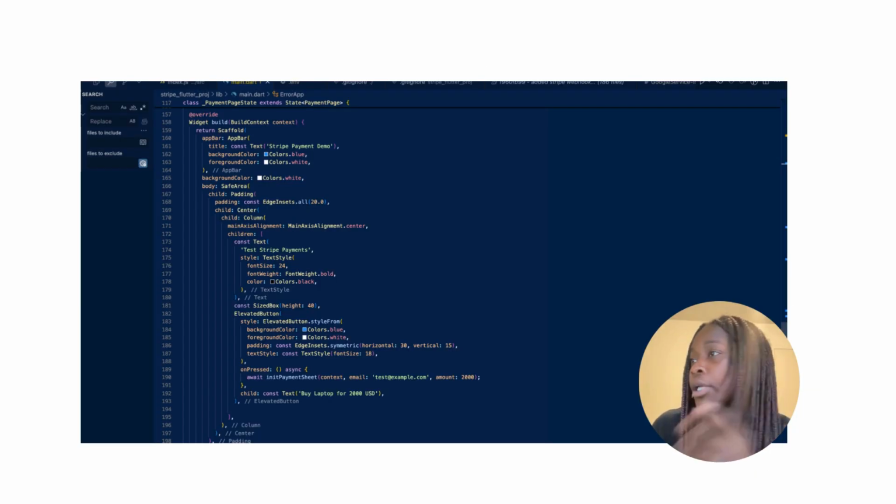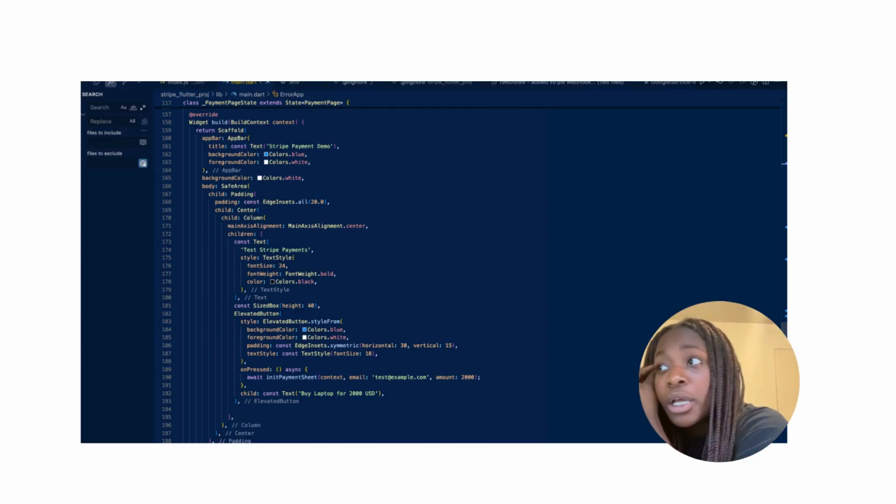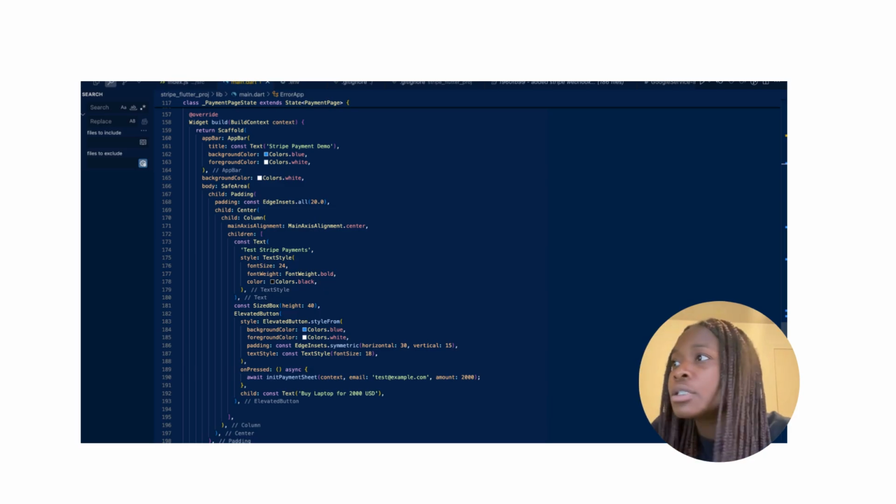So I created my UI screen on the main.dart, and the major things I had there was just a header. Like when I say header, I mean the title, which is a test Stripe payment on line 174, and a button that when it's clicked, it sends forward the email of the user making the payment and an amount.